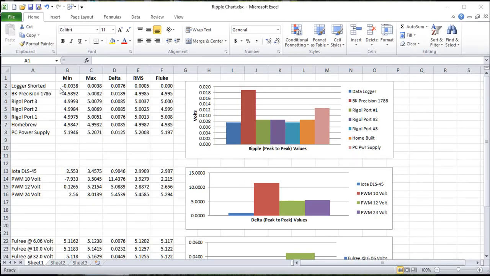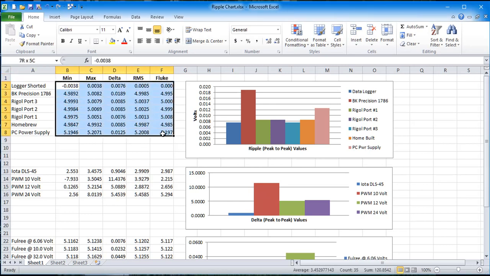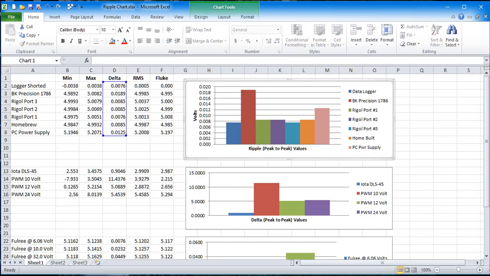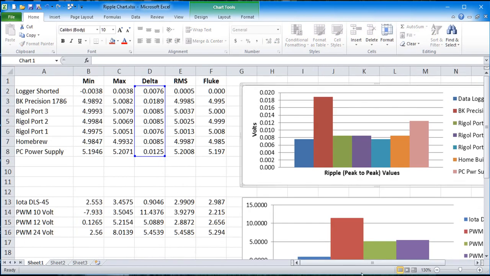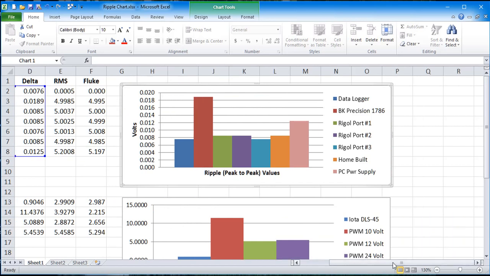Okay, we've tested all our power supplies. I've taken that data and dropped it into Excel and created a few charts from it. We'll zoom in a little bit here. I took the data logger and shorted the inputs. This will give us the noise that's in the system, the test system. We were just under 8 millivolts, 0.0076 to be exact. That is our base noise in the system. That'll be common to all our tests.